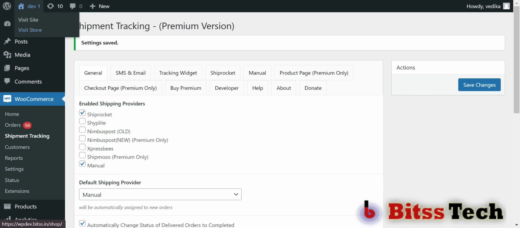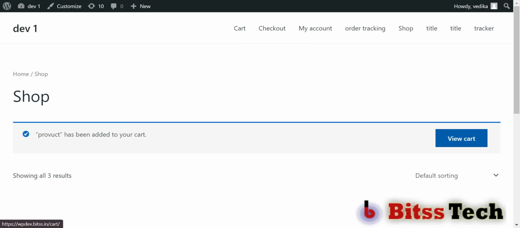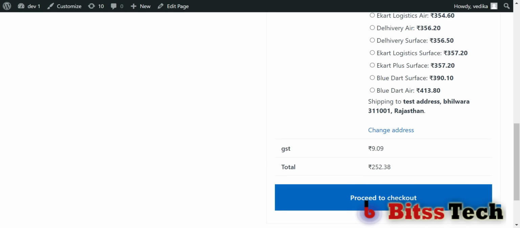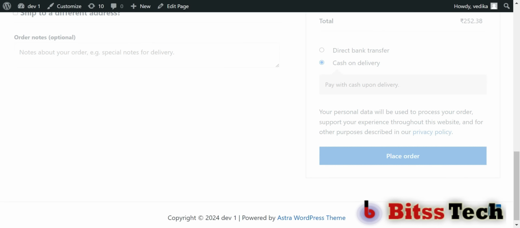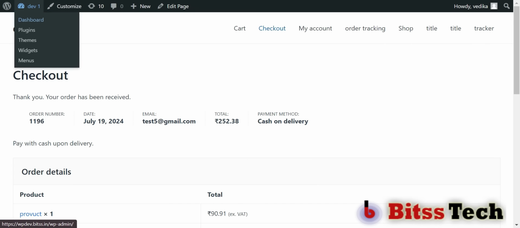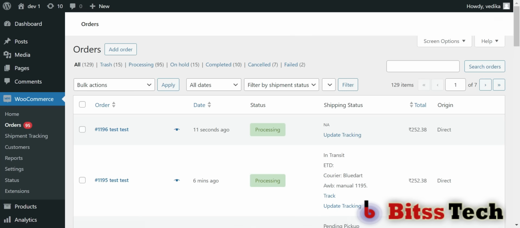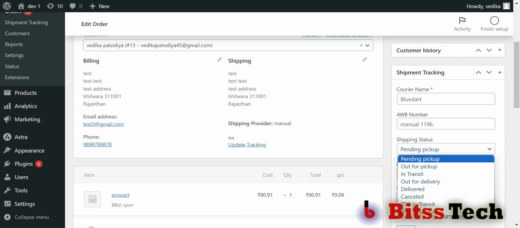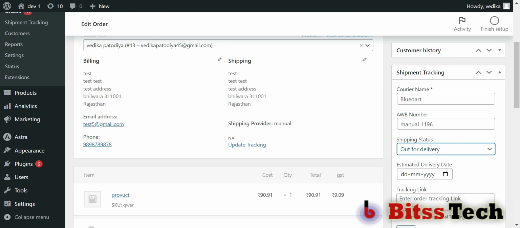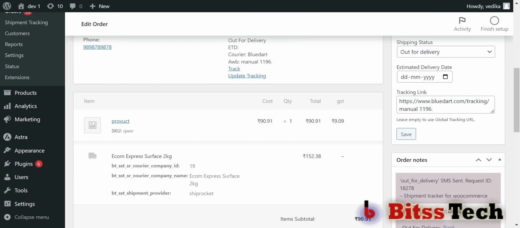Now we will place an order. Go to Store, add a product to cart. Click on View Cart. Click on Proceed to Checkout. Then place an order. Now go back to Orders. So you can see your order, click on it. Now I'm changing the shipping status to out for delivery and click on Save. Now you can see the SMS sent to the requested ID.